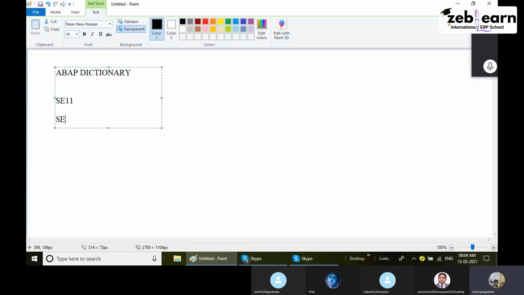Then the remaining ones are just one step. SE12 is only one step. SE16 you can also use, SE16N you can also use. SE14 is for database utility. And SE55, we discussed internally.